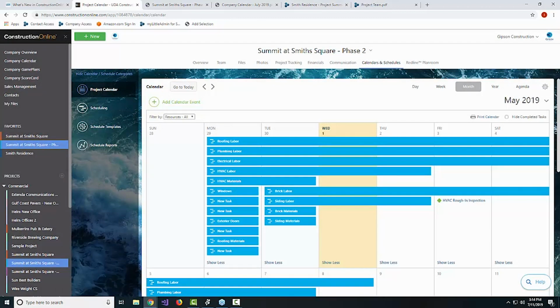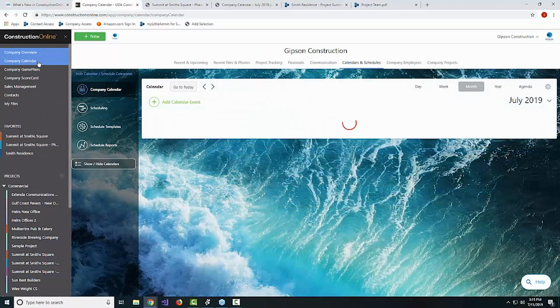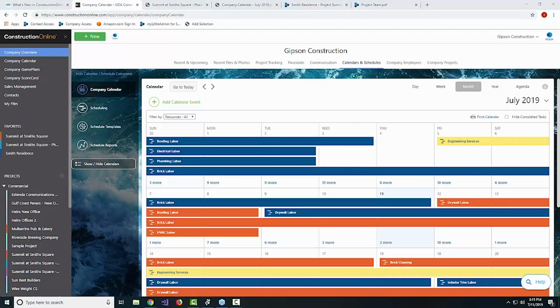Yeah, that's exactly right. And now when you're working with printing your calendar, of course you can do that on a project by project basis. So right now we're in our Summit at Smith Square project, and so we're printing the calendar for this job. If we head over to our company calendar, you'll notice that the option is there as well. So if you do need to print more of a master calendar for your company, that same option is here.